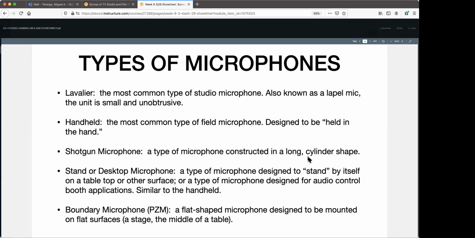Now, when we talk handheld, now we're talking about microphones. Most common type of field microphone, these are the ones that we see where the talent is holding the microphone. These are designed to be held in the hand. We have shotgun microphones. These are long microphones that usually are long and cylindrical in shape. We do have several of those. We typically put those on the end of a boom, and the XLR cable can run down the boom and can connect to the recorder itself. Or you can put a shotgun microphone on top of your camera as well.